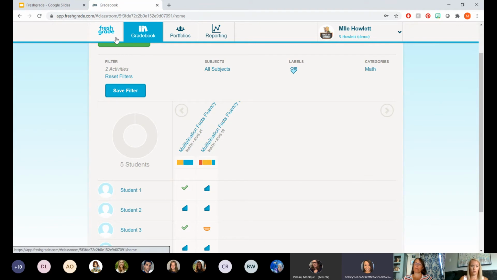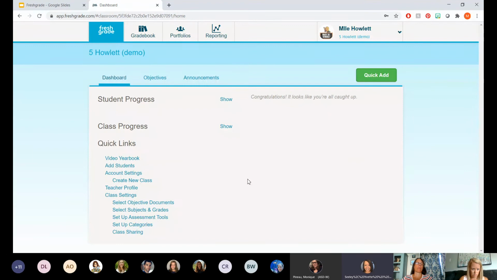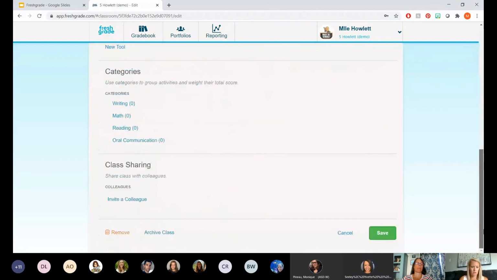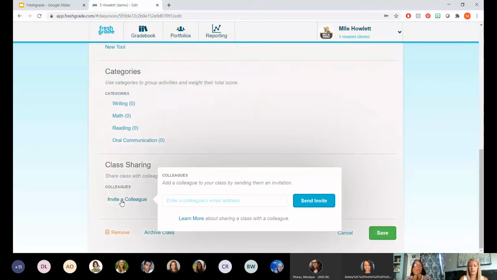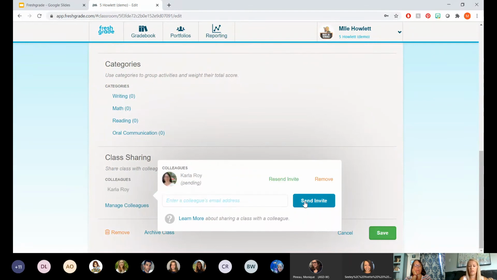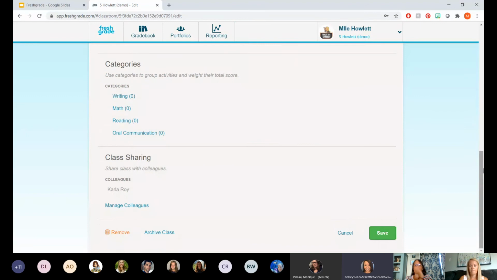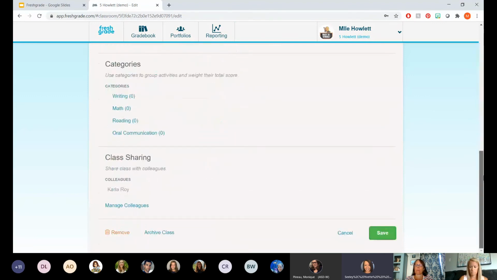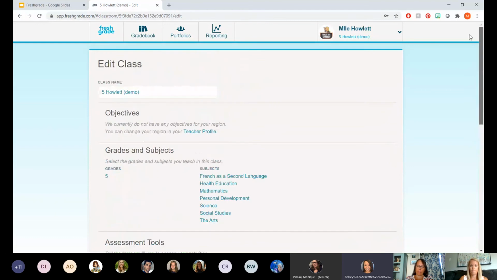Right, right. So if I go back to FreshGrade here, I can click class sharing and then invite a colleague. So if I want to add Karla, for example, I click invite a colleague. I would put her email in here and it'll send her an email and add her to FreshGrade so that she can access my class. Mm-hmm. And you can only invite people that are part of your staff. So for example, if you wanted an EA to be part of your FreshGrade group, they're not added because they're not part of your staff that's within PowerSchool. So keep that in mind also.